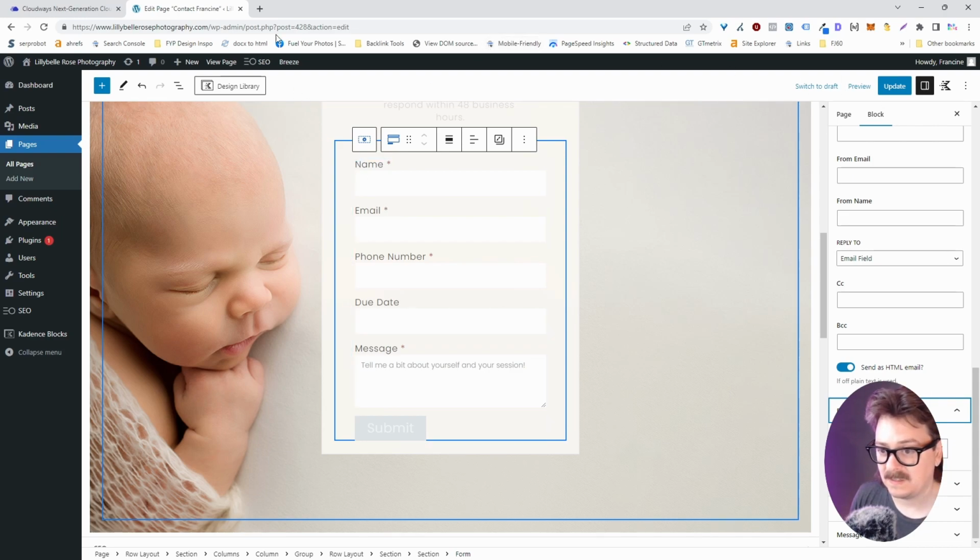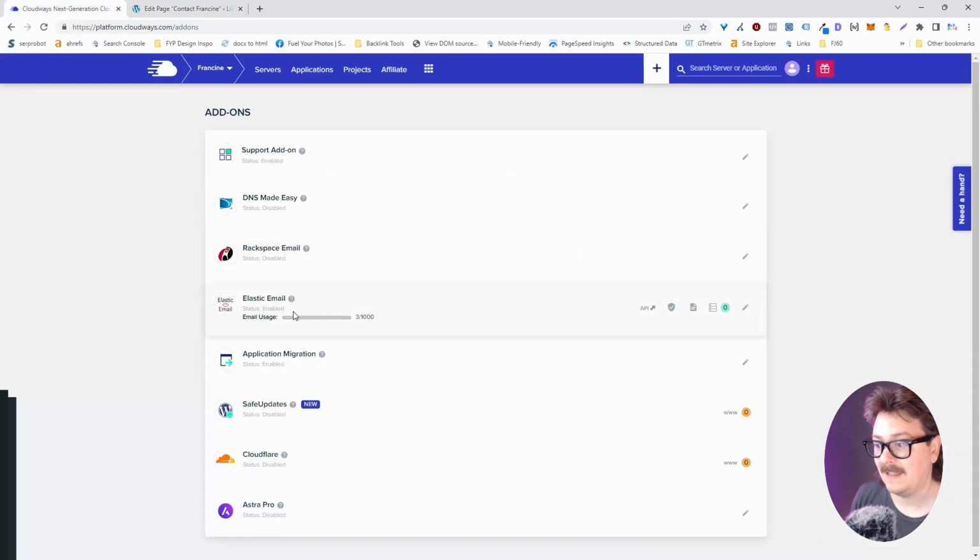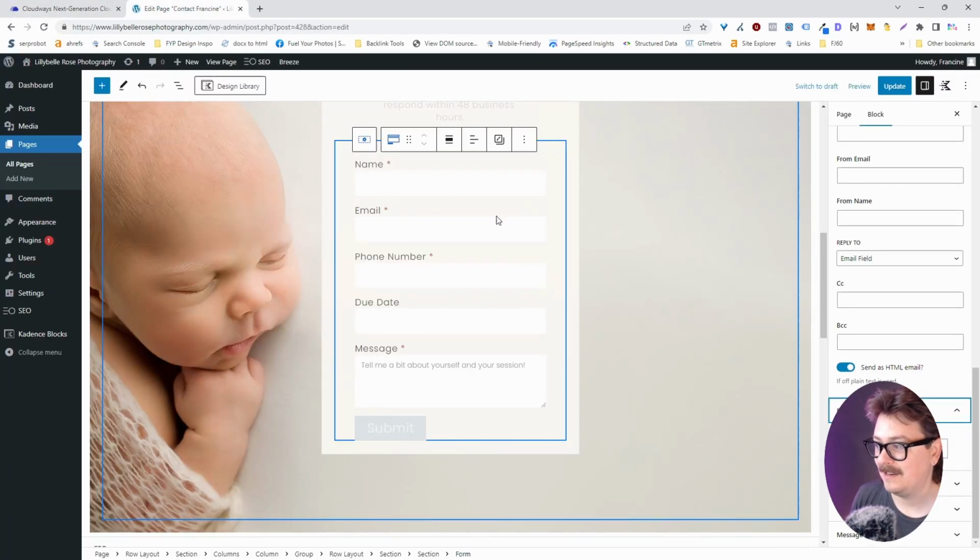So those are the main things you need to check. You need this Fluent SMTP plugin or any other SMTP plugin. You need the SMTP service, and then you need to make sure that your contact form has the correct email address here, and you will get all of your contact form submissions.